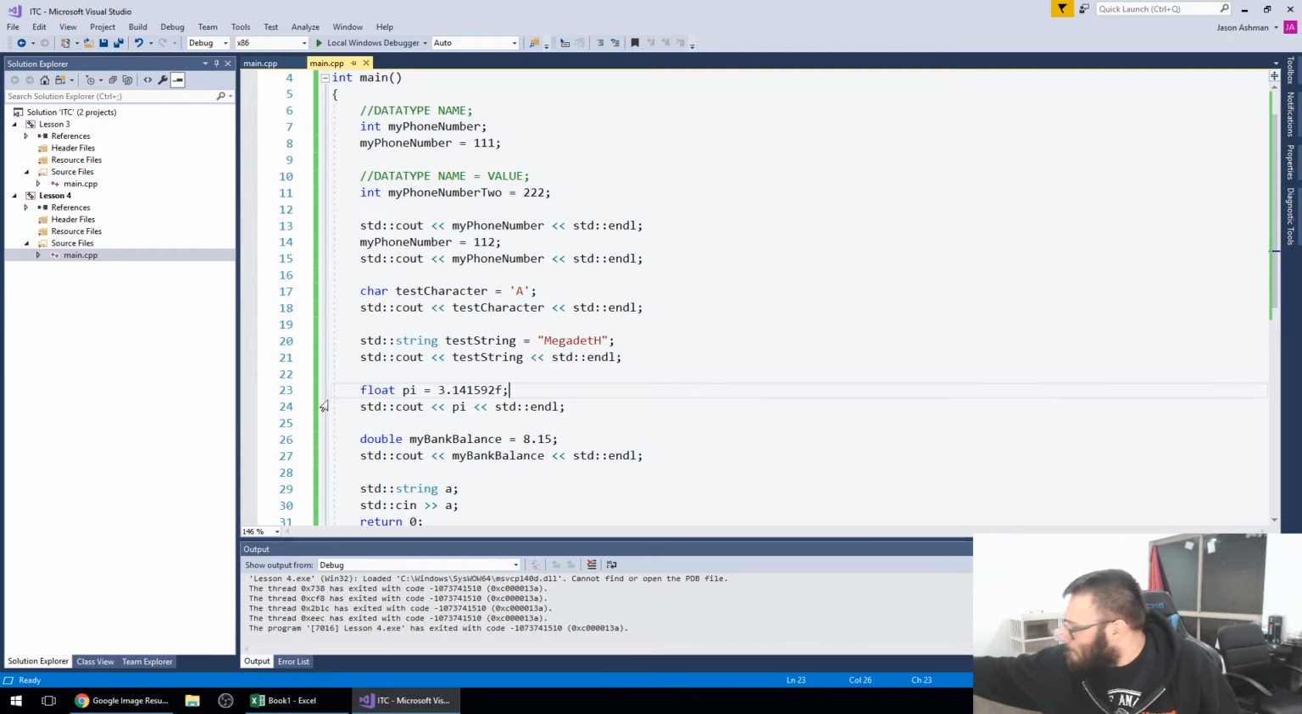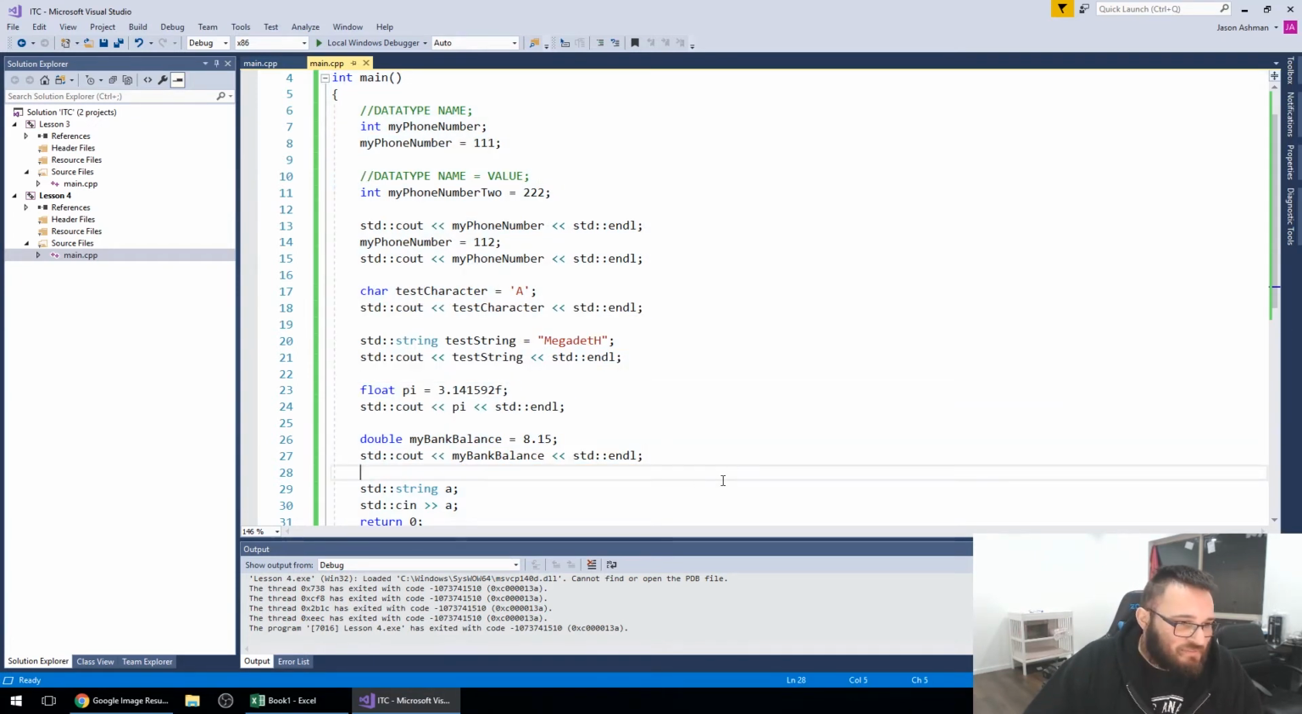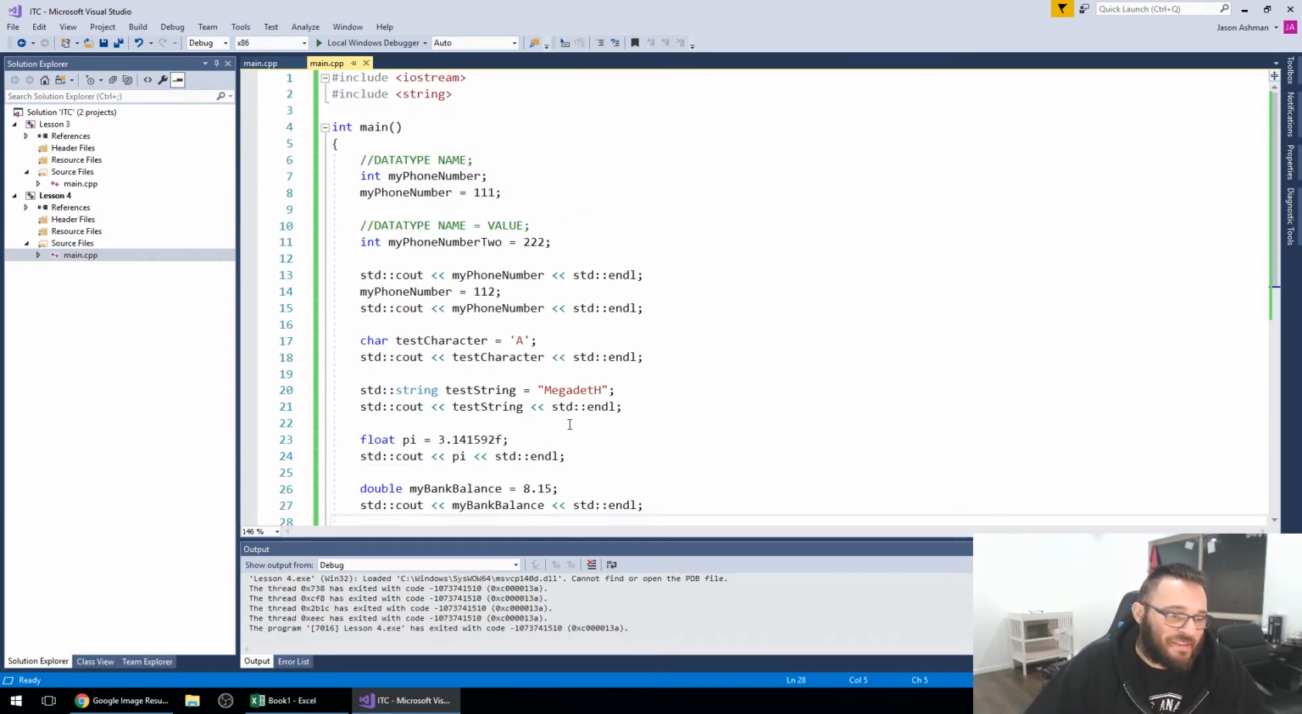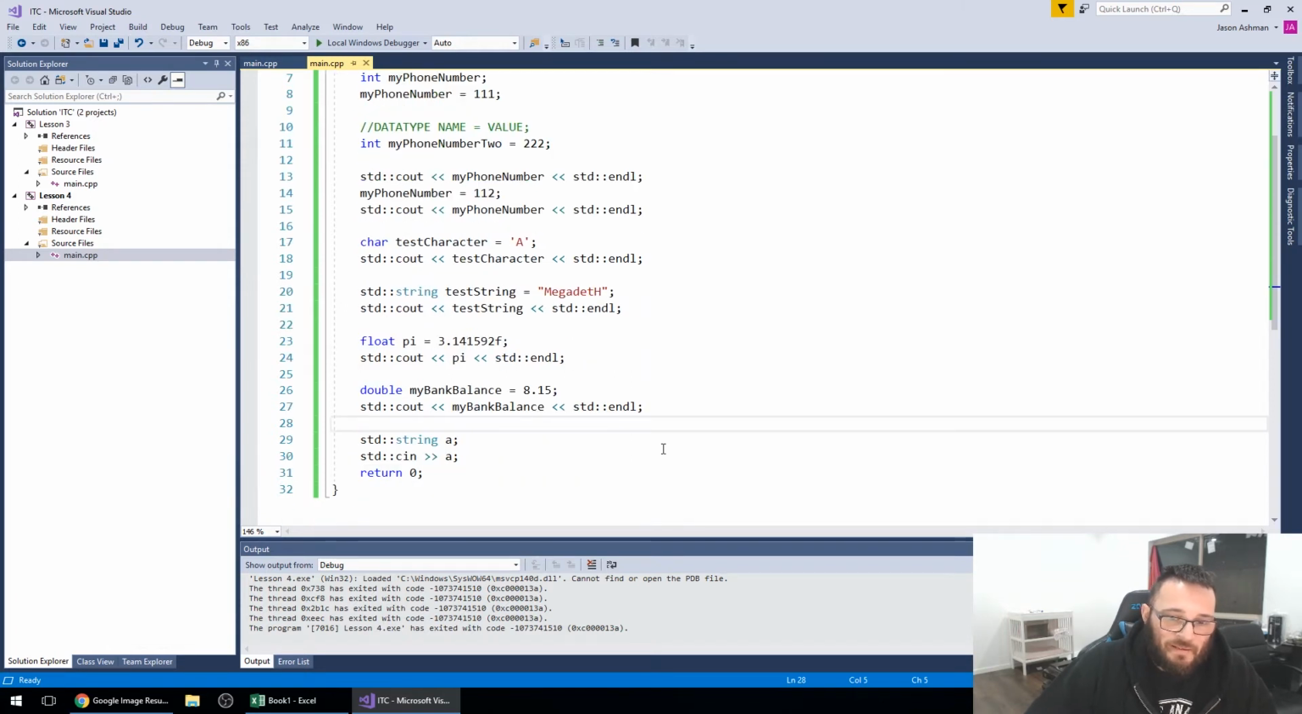We have learned a bunch of data types. This is actually enough to make a very basic program. What can we do with this? As I said, very basic. We can print stuff to the screen. We can assign data and store it and retrieve it. It's not a whole lot. But let's talk about something else.